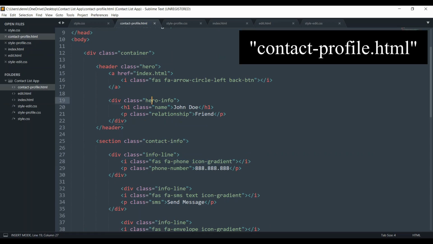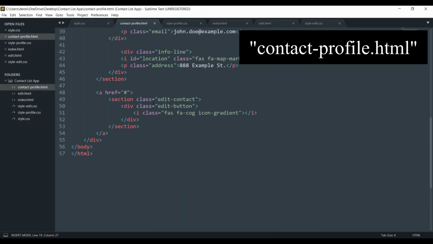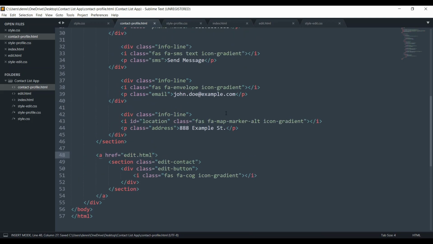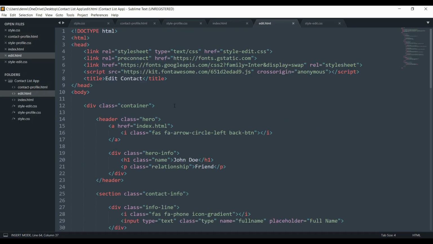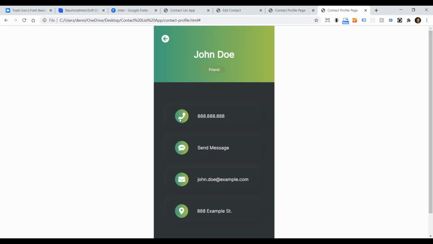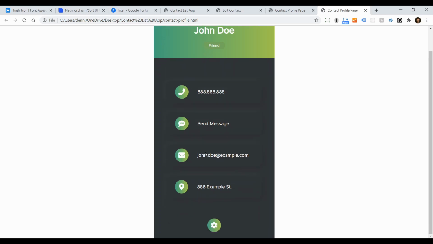So let's go to the profile page and link this here to edit.html. And when we go into edit.html, we want it to link back to not index, but back to contact profile, just in case they accidentally clicked edit. So let's save all of those, click save. So click here, perfect. And when they click back, it goes back to the profile rather than the main page.